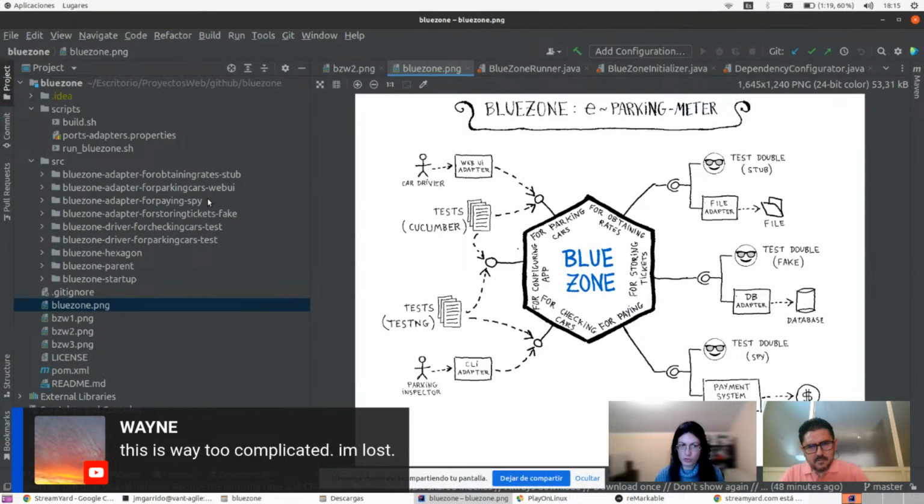The simplest way that I see hexagonal architecture is as follows. We have the application, and the point of the application is to expose certain functionality to someone. The driver or driving side is the side which is concerned with using the application.